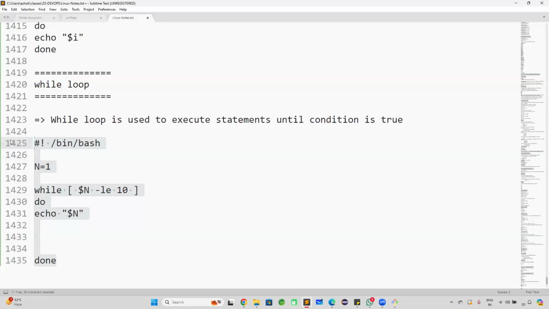That is the reason after printing the 1 value, I am incrementing the n variable by using n plus plus. Print 1, then make it 2. Then print 2, make it 3. Then print 3, make it 4. So every time it has to print the number and increment the value.